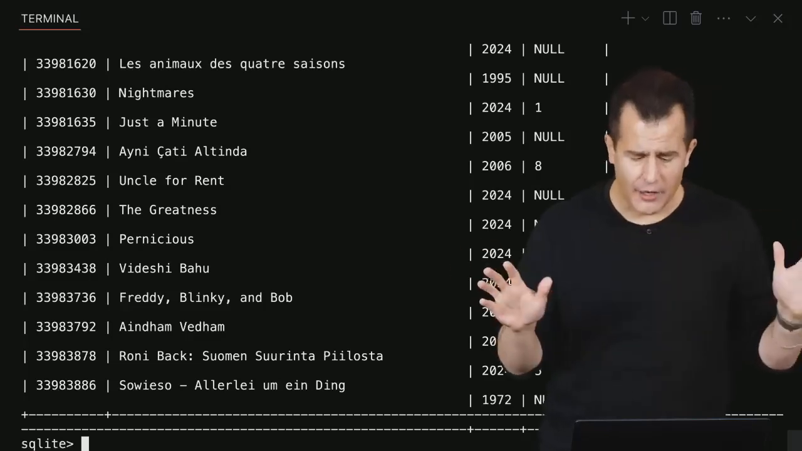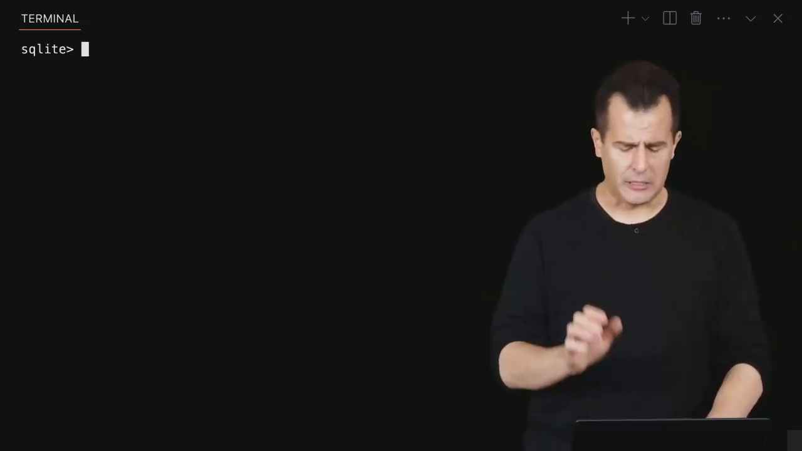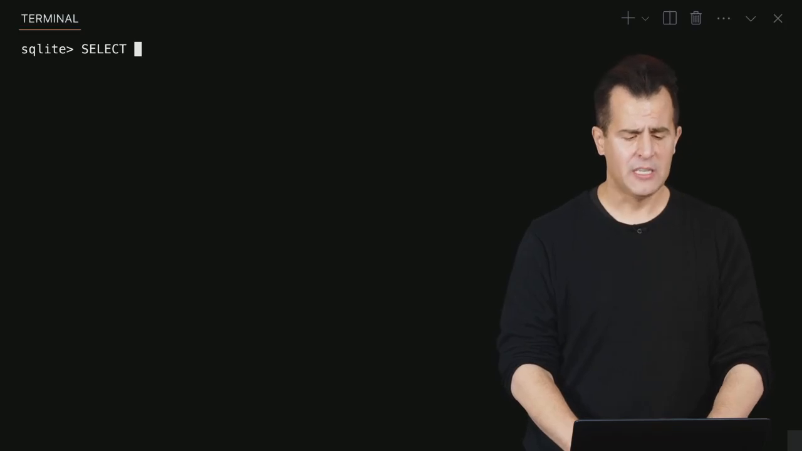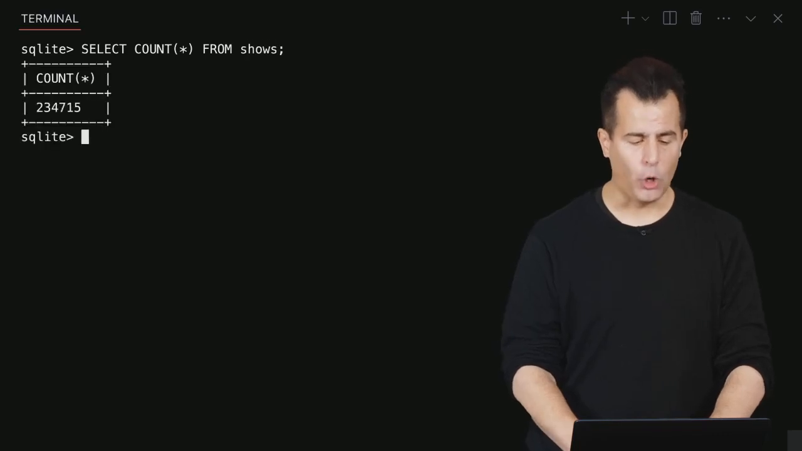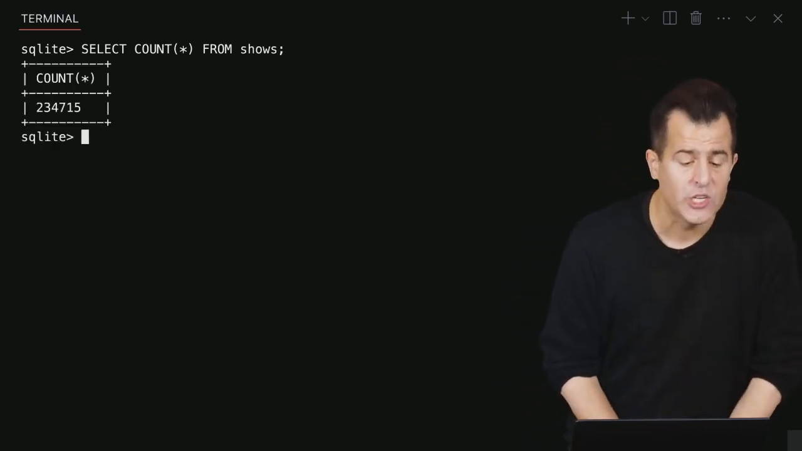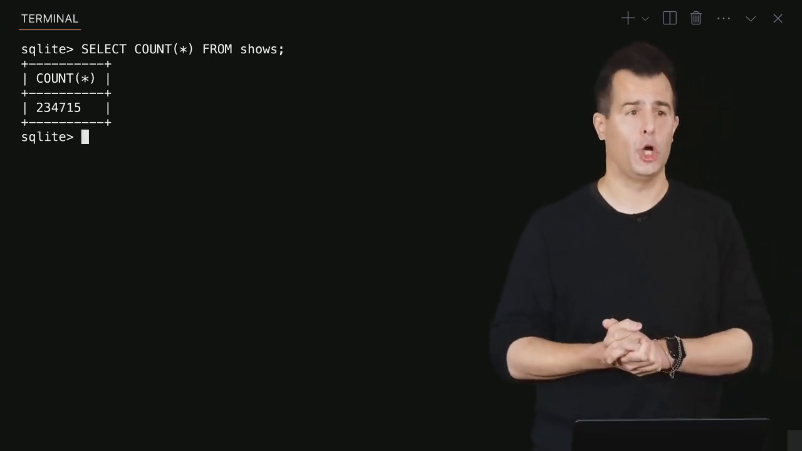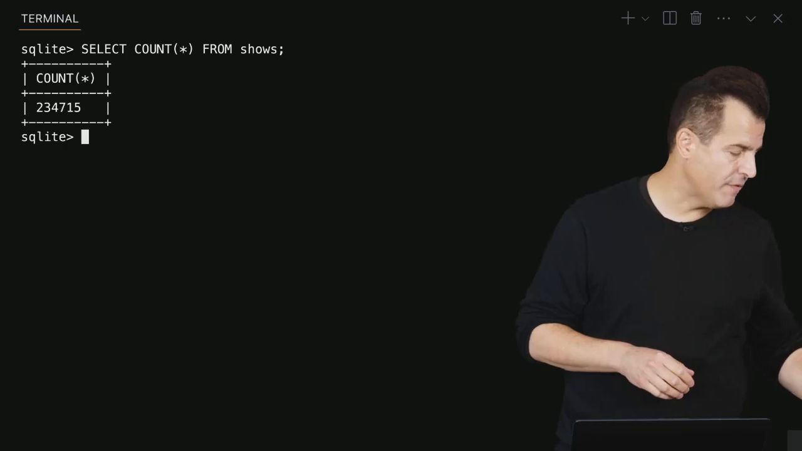In fact, that was a lot of rows flying across the screen. Let me clear my terminal for a second, and let me just do a quick select count of star from shows, semicolon. And indeed, we'll see there's 234,000 TV shows in the database as we have saved it here.